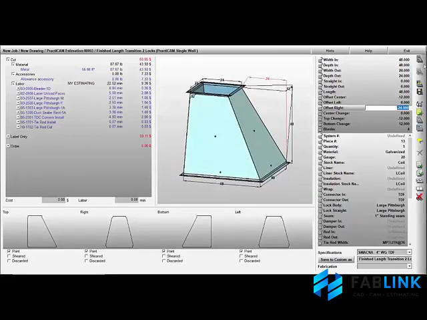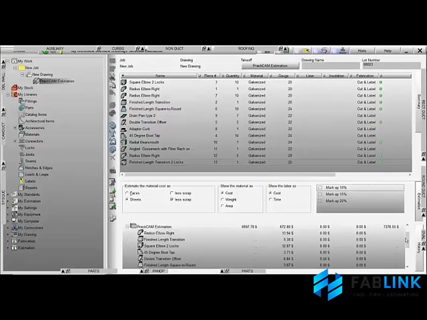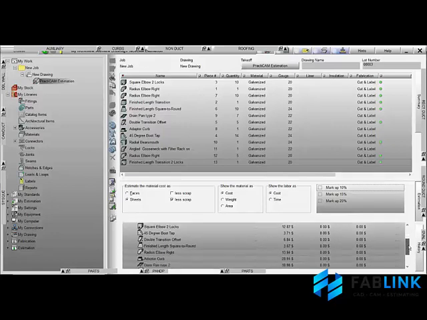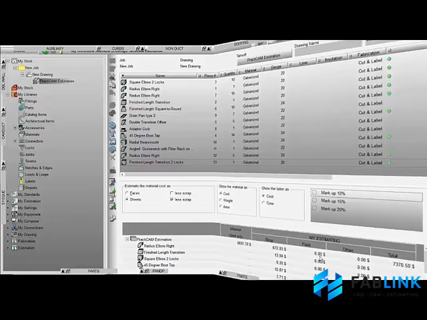This makes quoting walk-in customers or call-ins quick and easy. And again, if your customer accepts the price, you're just one click away from sending this takeoff to the CNC cutting machine of your choice. Having an all-in-one system saves countless hours of double and triple inputting.